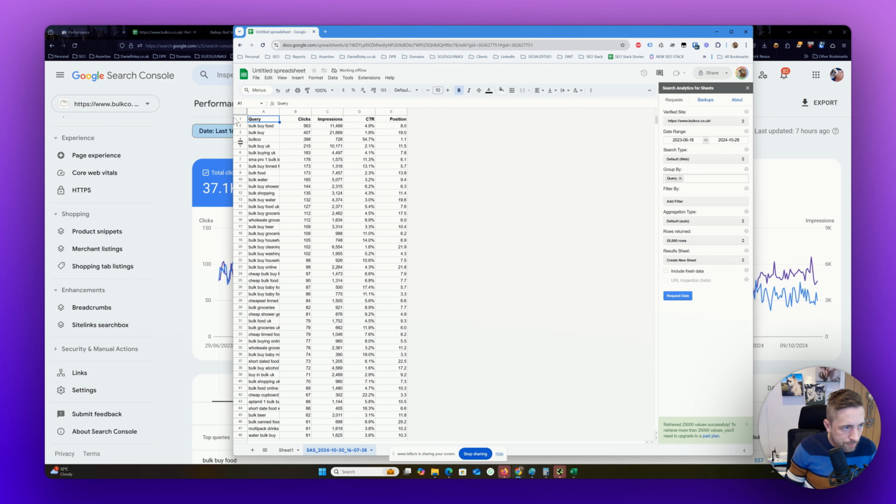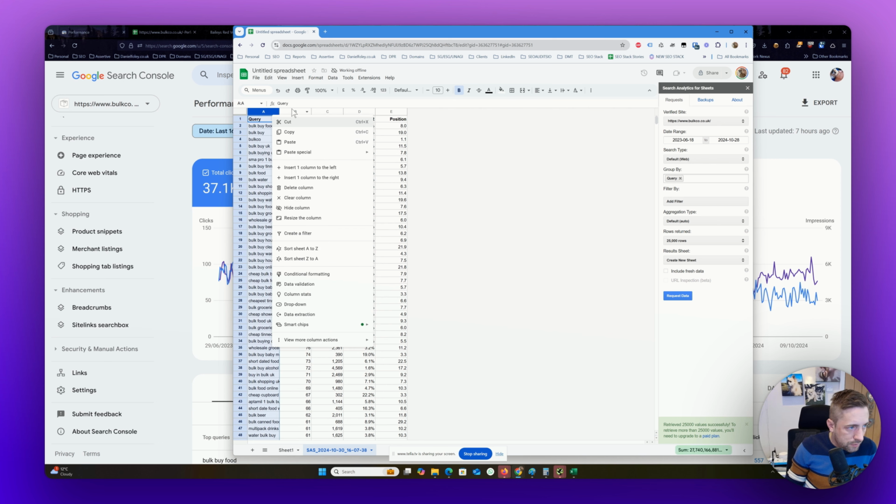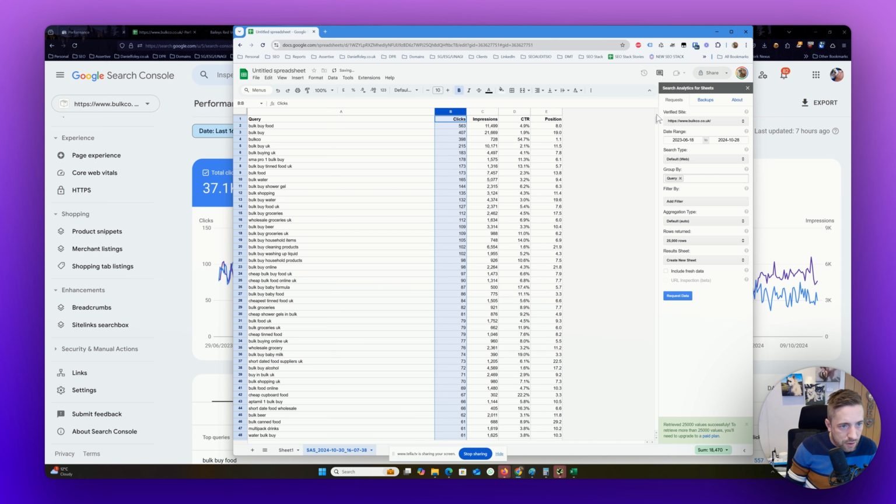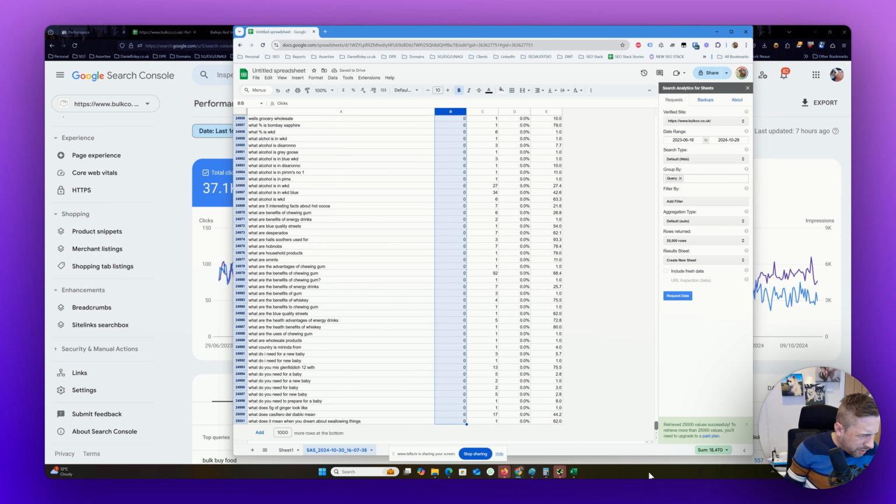And here's our tab. And if we look, oh God, there you go. And we're all the way down. We can see that we've maxed out. So there's more than 25,000 queries of data.